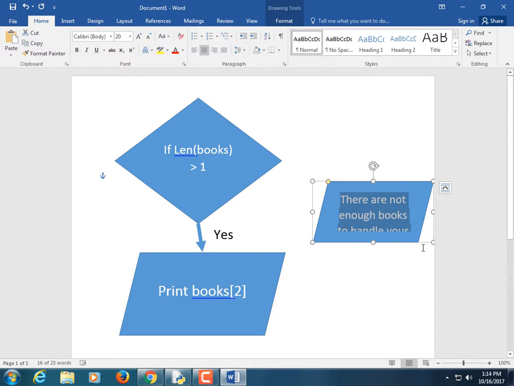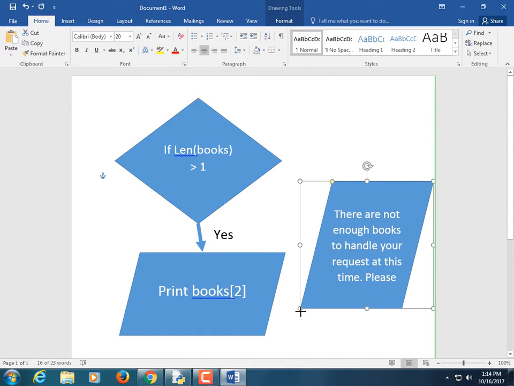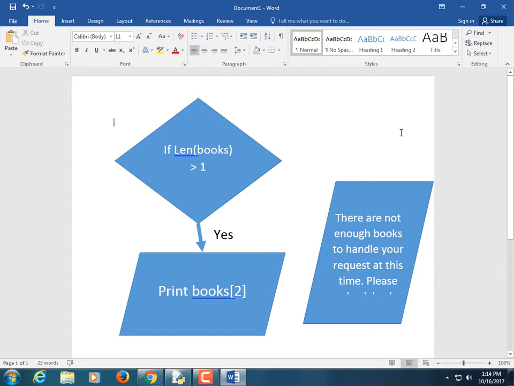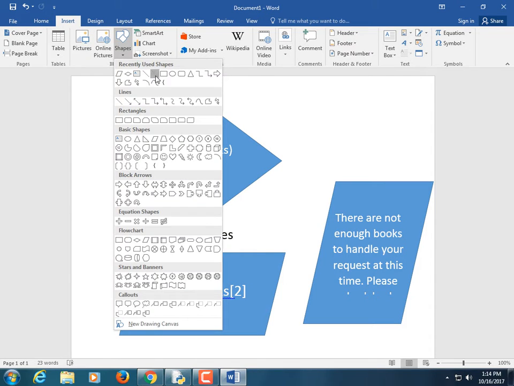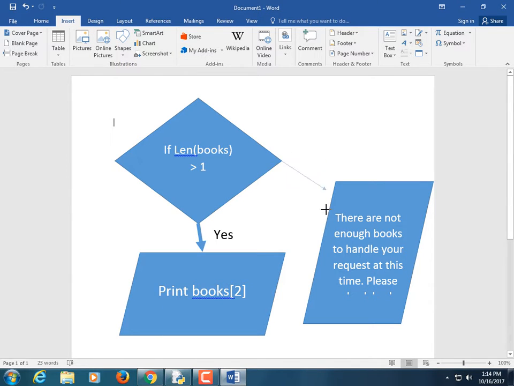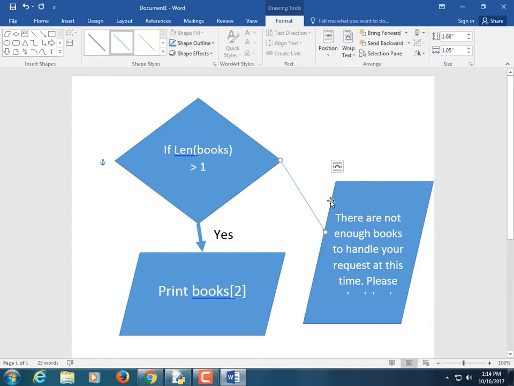Alright, there's not enough books to handle your request. Please check back later. Okay, now what do I need? That's my bank. I need another line. So now I'm going to come from here, and I'm going to go over to this guy right here. Oh, that's right, I'm in Word. Word doesn't have the auto join.